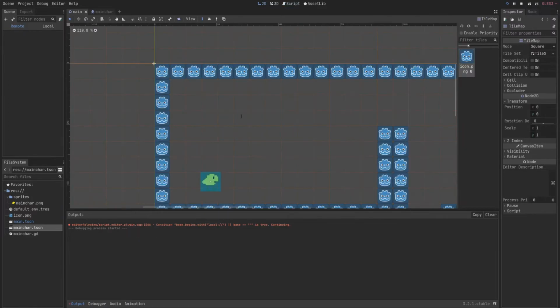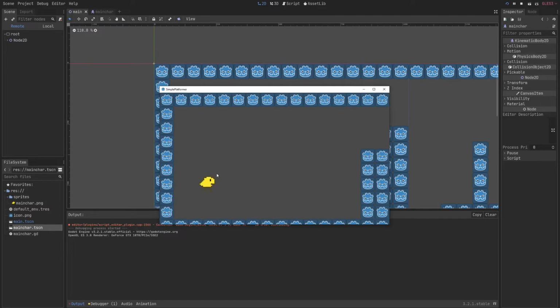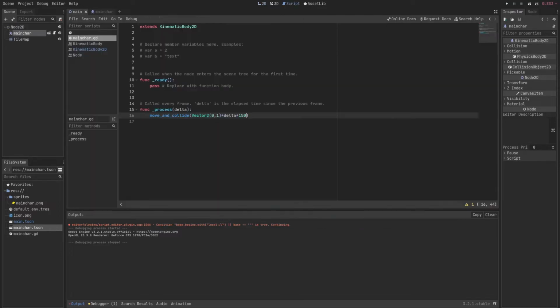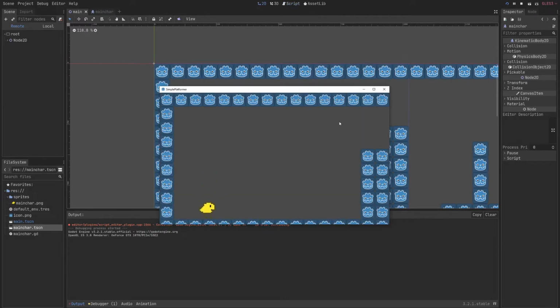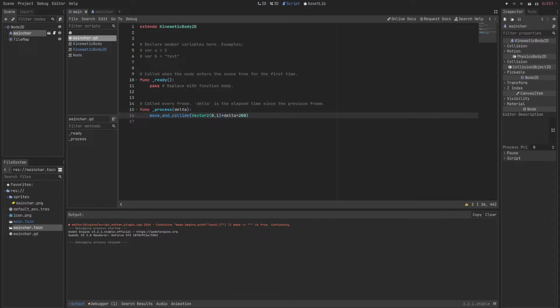Maybe 150 is more like it. Let me move a little bit upwards. Yeah, it's fine. I guess 200 for now. So I've tested out my gravity. I made sure that my gravity is reasonable compared to what I want.